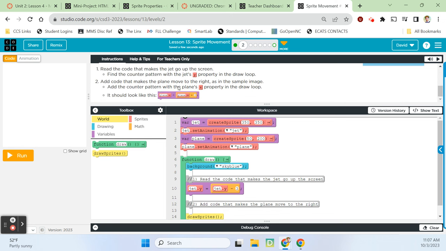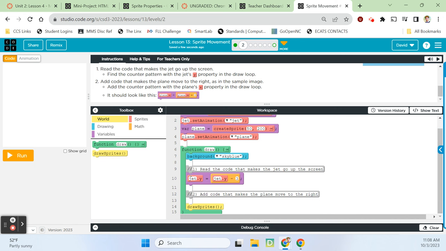So under do this, it tells us that we need to read the code that makes the jet go up the screen, which is down here on line 10. That's where the counter pattern is. Notice that I think we've gone over this before on the last lesson, lesson 12, which was on the draw loop. But you never set up your sprites inside of a draw loop. You always set them up at the top. And then inside your draw loop, you're updating the location of that jet.